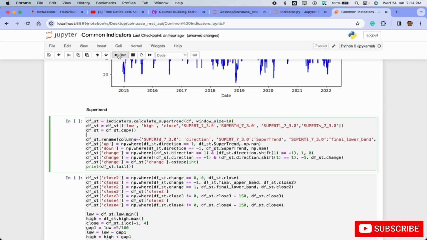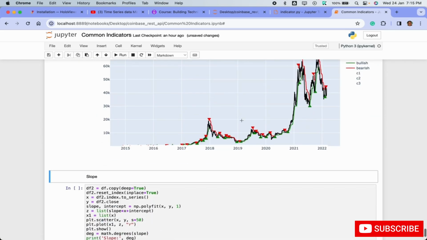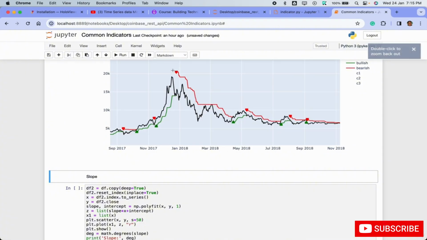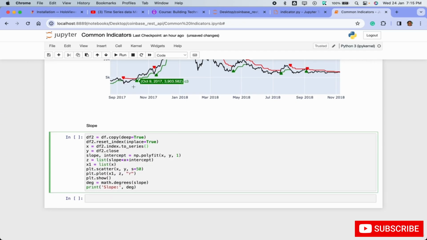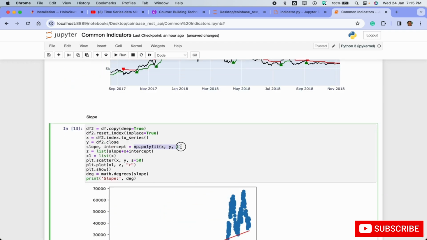And then super trend. This is the code to display super trend using Plotly. So this is super trend. I am using Plotly over here, and it's very interactive. You can zoom also. Here it starts lower. This is a negative signal, and this is a positive signal. It is pretty good. Then there is slope. This is the slope, and I am using numpy over here, numpy polyfit.